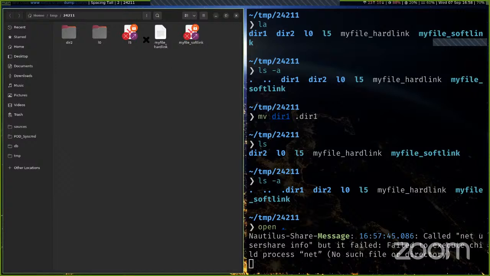It is showing like an X because it is not working. That's why it is not showing, because L5 also doesn't work since it's a soft link. We moved the directory into that. Some links are like that, but we don't care much about the graphical user interface. Mostly we'll be dealing with everything in the terminal only. But for your visualization, you can use it.